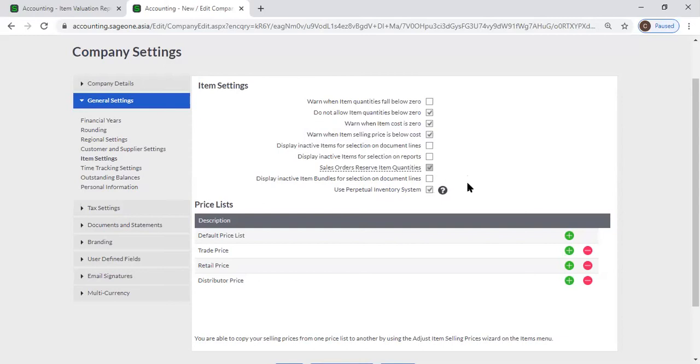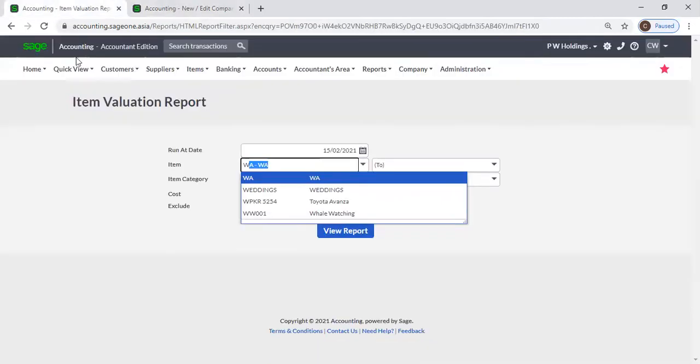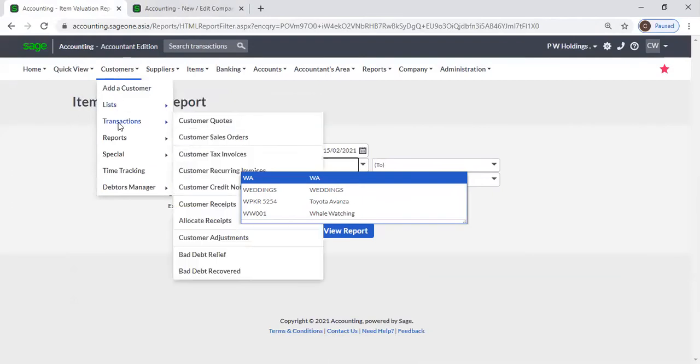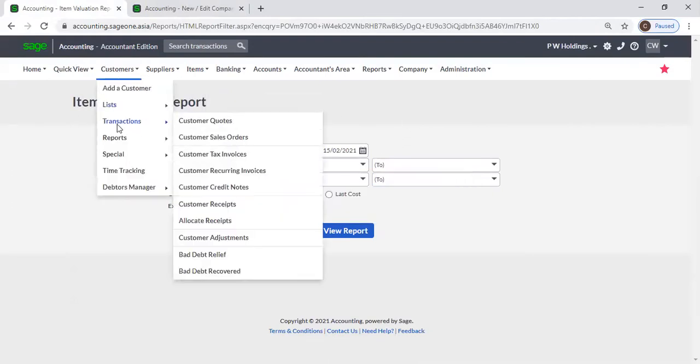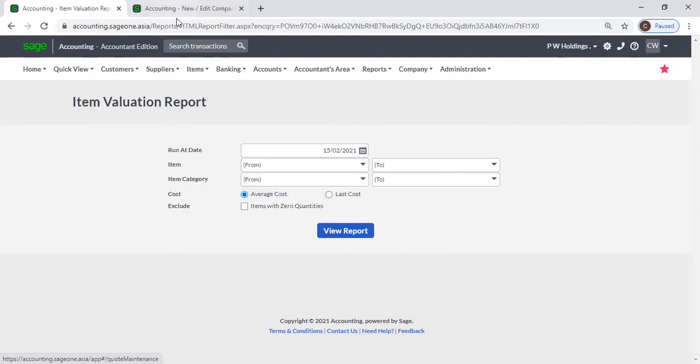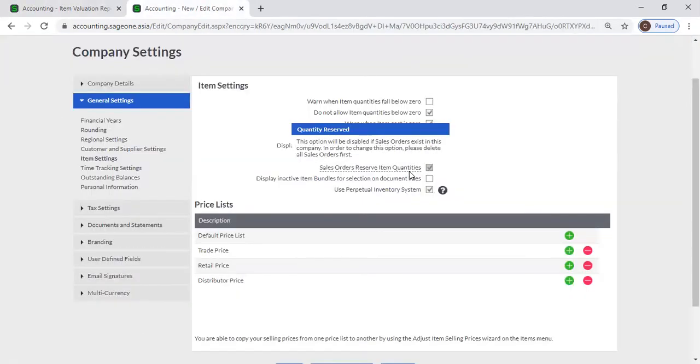Item quantities. Okay, now from the system you can enter customer quotations, sales orders, tax invoices. Now sometimes your customers will send purchase orders. At that time you are entering a sales order and you want to reserve those quantities for that particular customer. And if you tick this option, those sales order items will be reserved for customers.